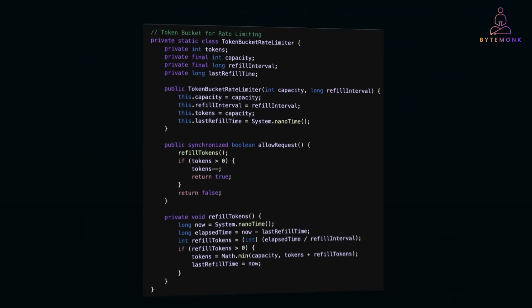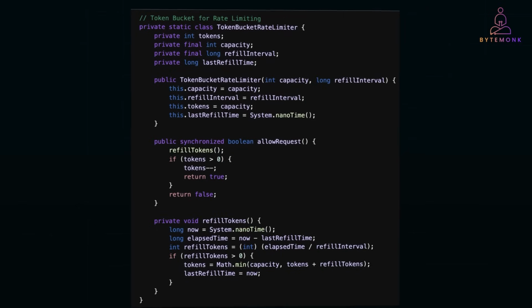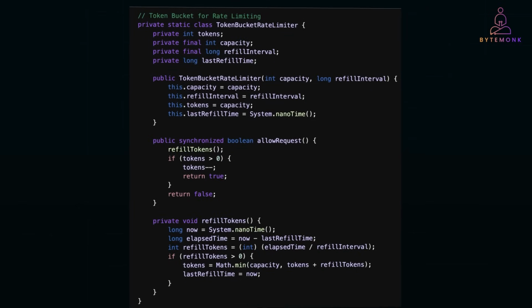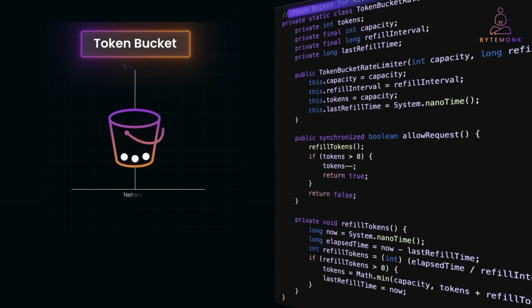Here, we have a simple Java program which demonstrates how each of these algorithms work to implement rate limiting and throttling. First, let's dive into rate limiting with the token bucket algorithm. Imagine a bucket that holds tokens. Each token represents permission to make one request. Tokens are added to the bucket at a fixed rate, and if the bucket is full, extra tokens are discarded.